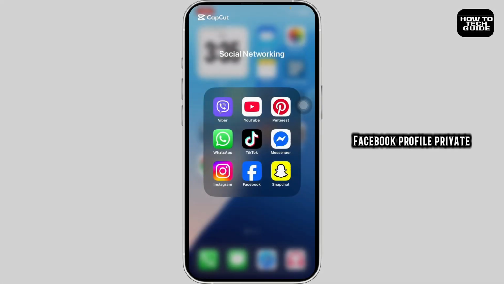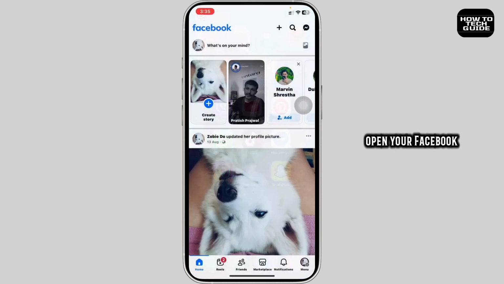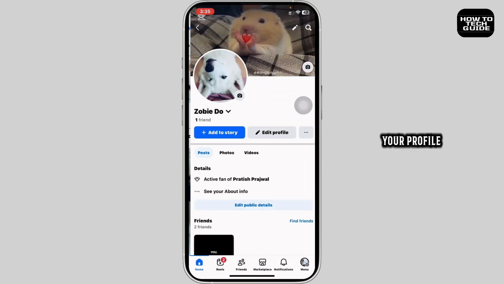If you want to keep your Facebook profile private and control who sees your posts and information, here's how you can lock your profile step by step. First of all, open your Facebook app and make sure you're logged into your account. Then, tap on your profile picture at the top left corner to go to your profile.